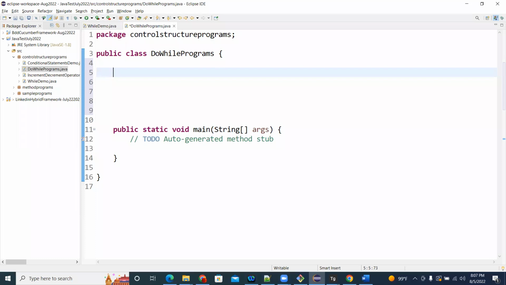And I'll be asked the choice again: do you want to enter? I'll say no. If I enter the choice no, what will happen? It will exit the entire do-while loop because the condition becomes false. So that's how you can write the coding.